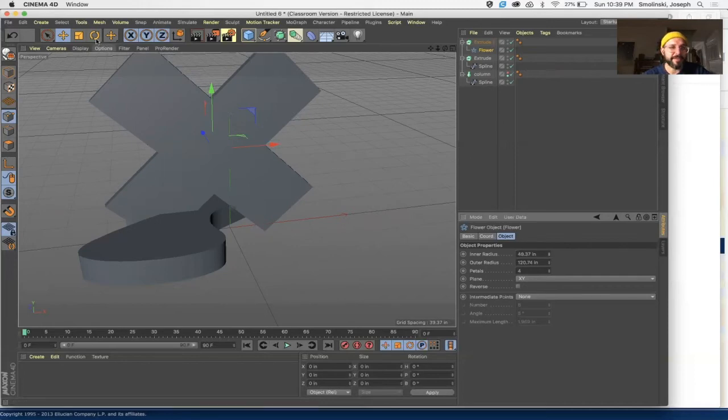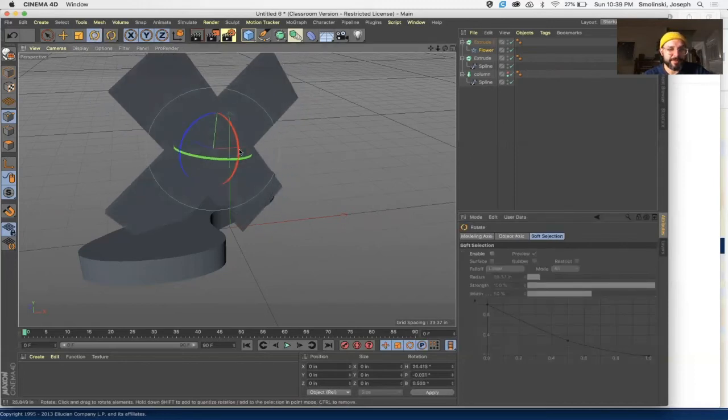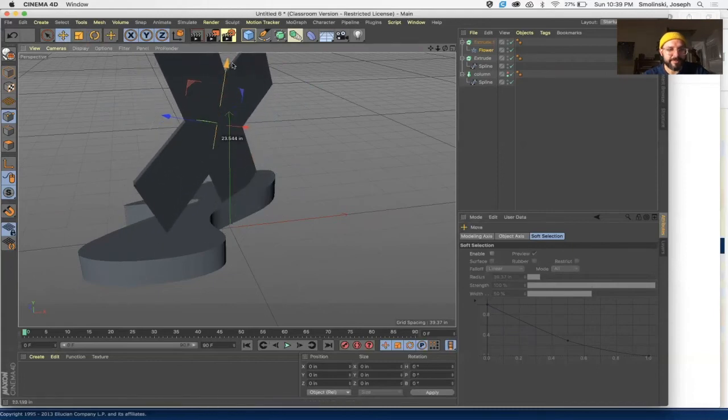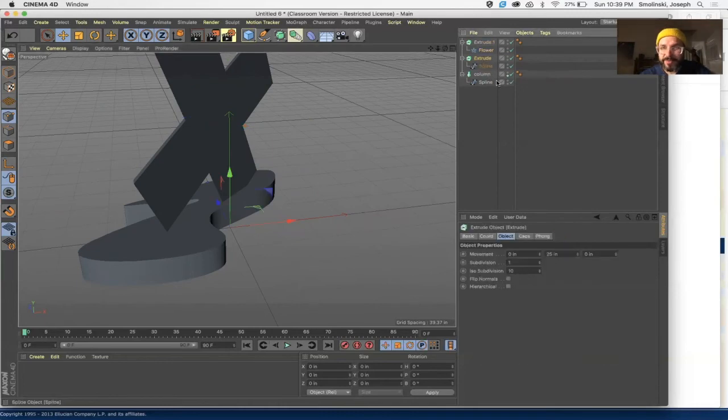Let's just take this, put it on top of our form here, move it a little bit. There we go. Now we've created a sculpture. So let's put these together. I've got a strange extrude shape.